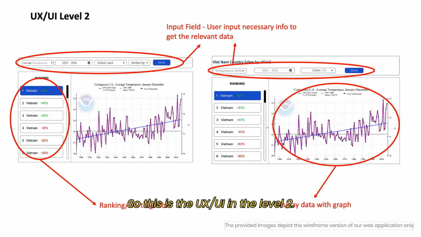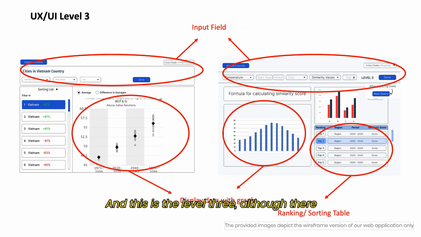So this is the UX UI in level 2. You can see that there is the input field on the top, and the data will be shown in the center with the graph, and the ranking sorting table will help users compare the data. And this is level 3. Although there are some differences in the design, I think they still retain the main function, which is the input field for the user's conditions on the top, and the main data in the center.